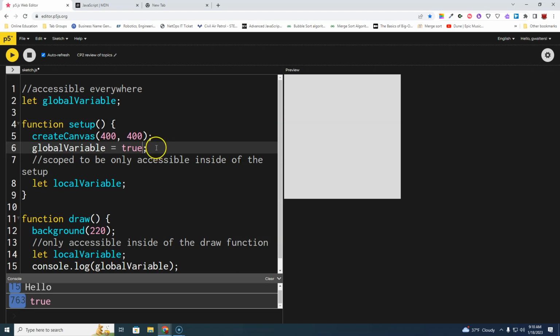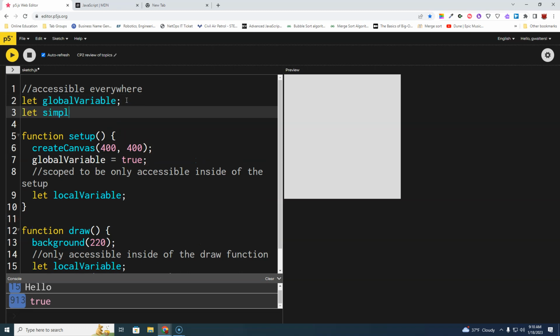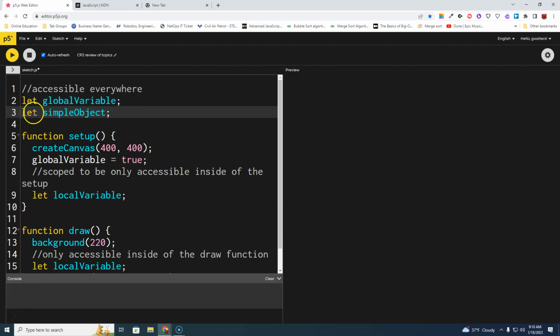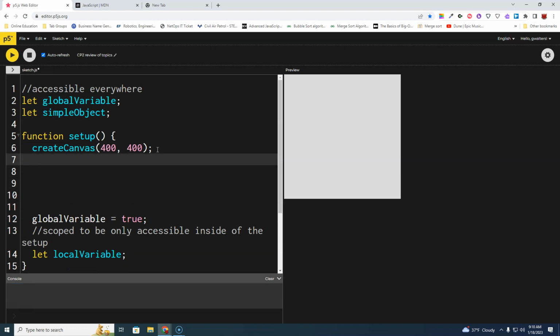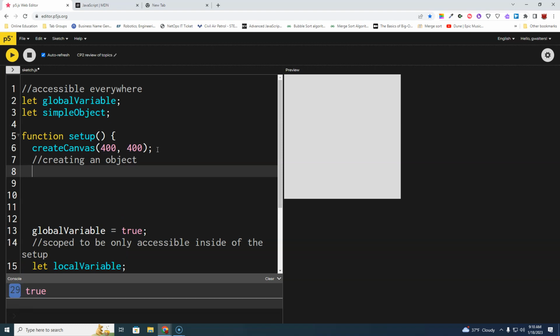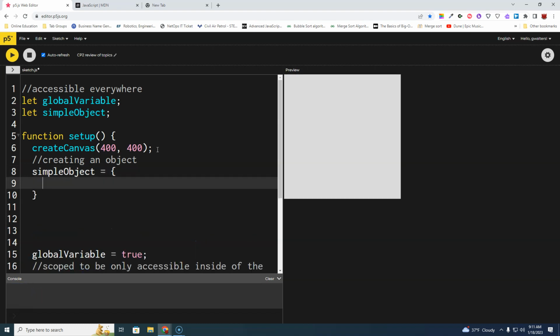Okay, a simple object is something that, let's do let simpleObject. We declare it globally, and then we want to set it up, creating an object. Okay. This we would want to set up and initialize our variable with that object. So I would write the object, and then I would give it some values. So everything that's inside of this code block would be part of this object.